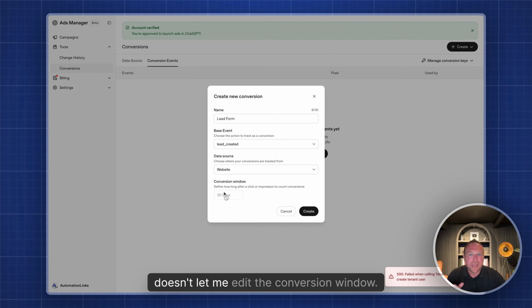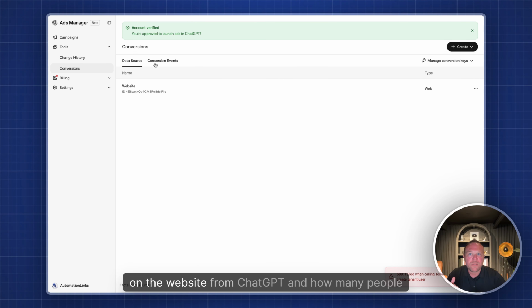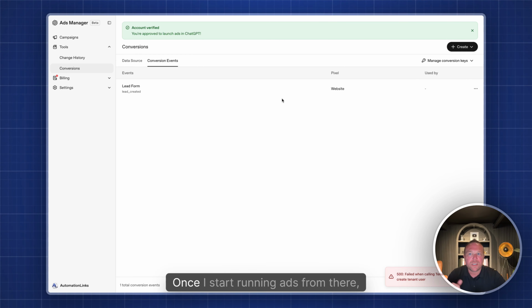And it looks like it doesn't let me edit the conversion window. Usually a lot of these platforms let you do 14 days. Okay, now my conversion event has loaded. This should come back. When I come back, I should be able to see how many people have been on the website from ChatGPT and how many people have converted once I start running ads.